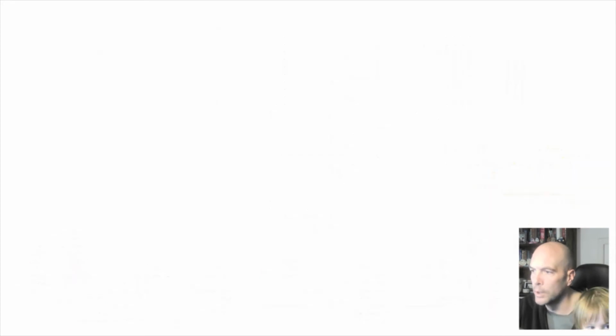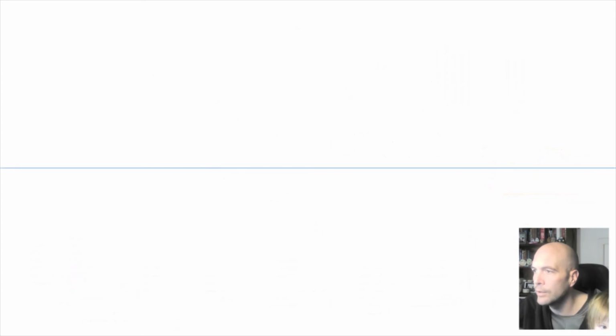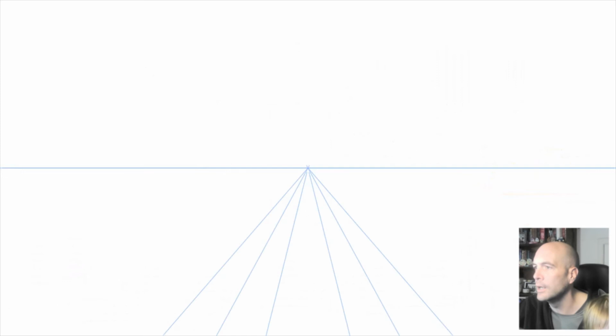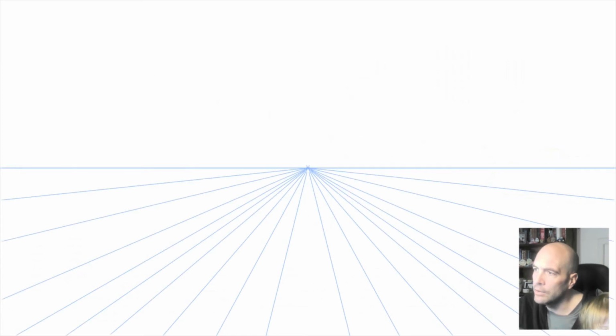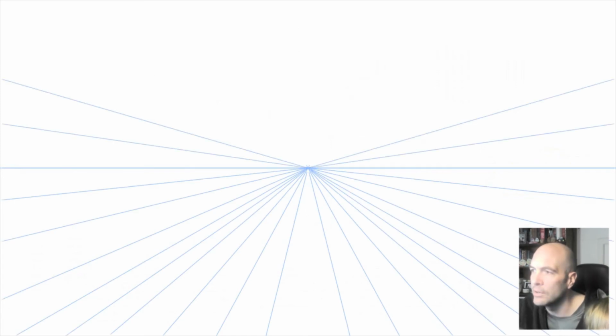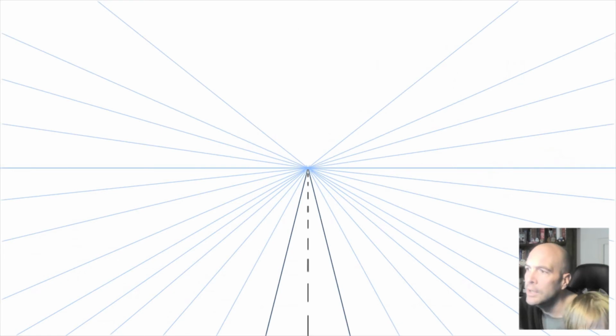One Point Perspective. Okay, what we need to do is start with a blank page and then throw down a horizon line. Then we place a dot in the middle. That becomes our vanishing point. Then I'm going to create a whole bunch of construction lines leading towards the vanishing point.